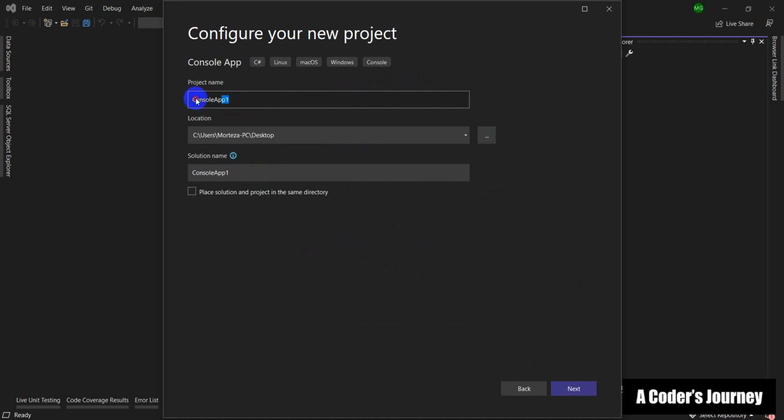Here I need to choose a name for my application. Console app, I think, would be a nice name for the moment. And then we can choose a location for our files. For example, I'm going to create this project on my desktop, and then my solution name is console app.